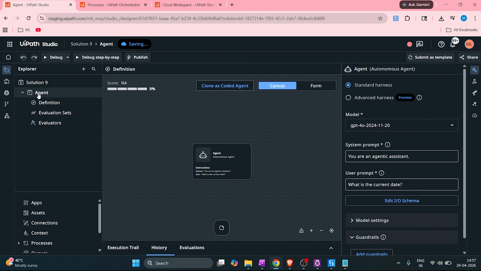On the right side, you see the agent, and then the definition, which is this part now, which we opened, and then evaluation. Once you create an agent, you want to test it against test cases, right? So here test cases are evaluation sets. You could create test cases, and you could create evaluators also. I'll explain once we start building the agent when I come there.